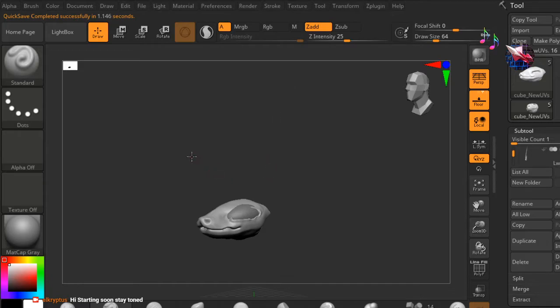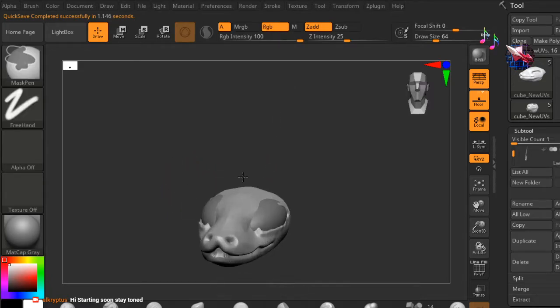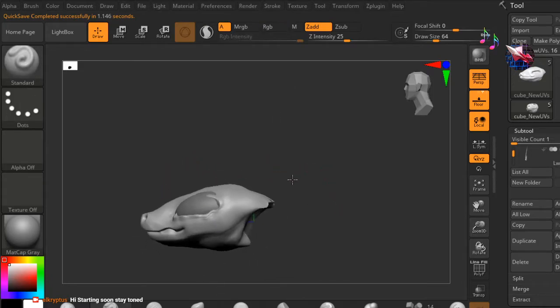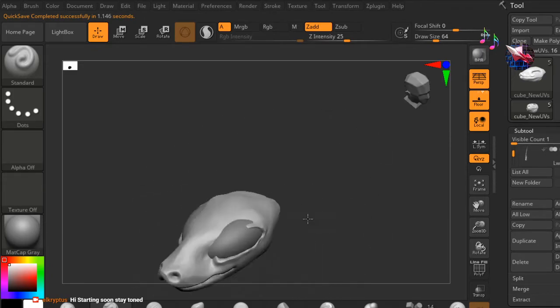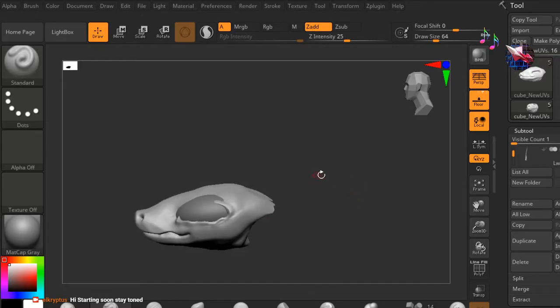So this is the head of the creature. I've imported the one we've done with Maya. We can see it has a lot of flaws. We will work on it back and forth until it's perfect. So let's begin.